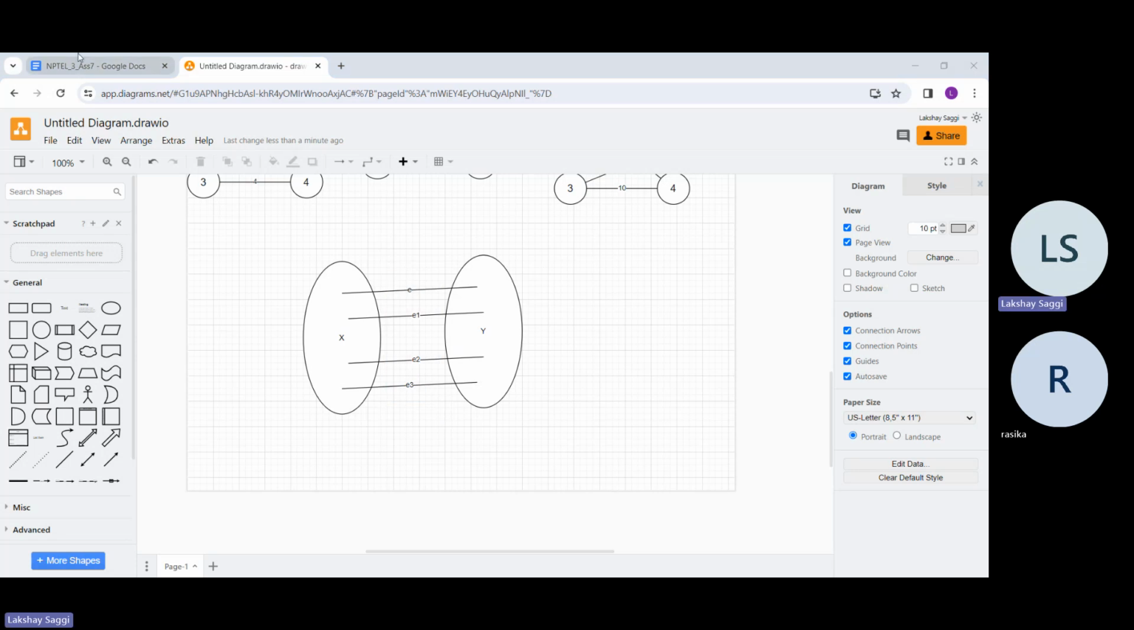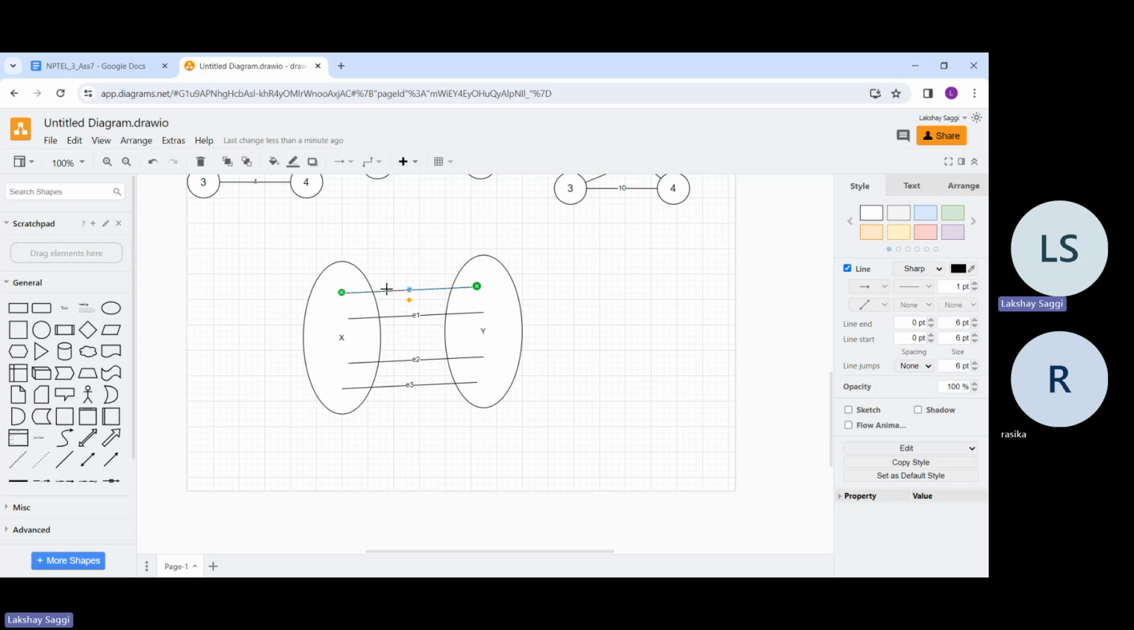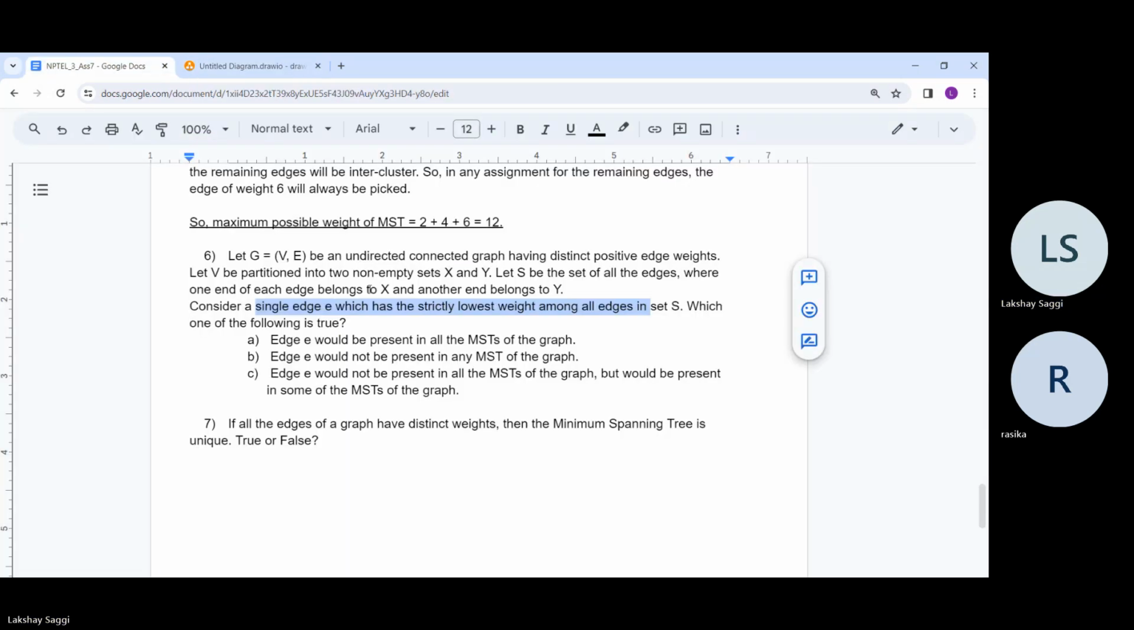And now when we look at this edge E, we need to say which of the following is true. Edge E would be present in all the MSTs of the graph. Edge E would not be present in any MST. Edge E would not be present in all, but would be present in some. So which of the following statements is correct?